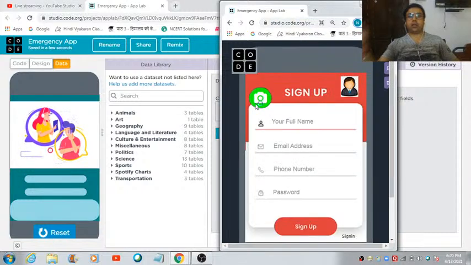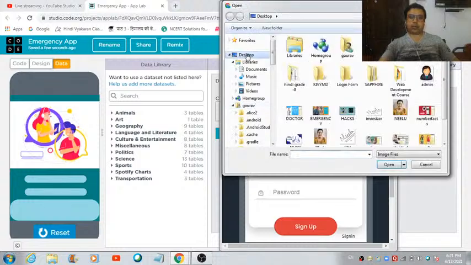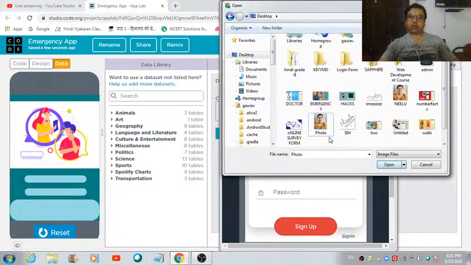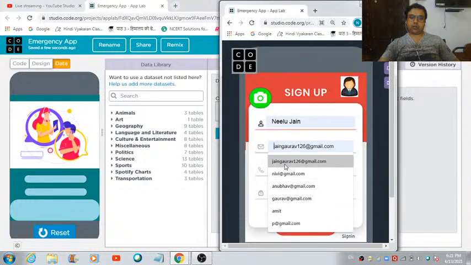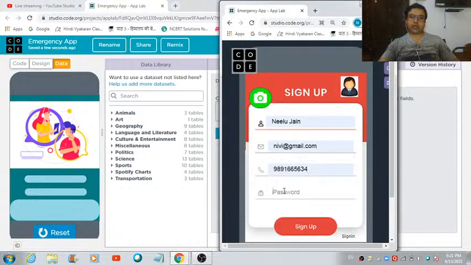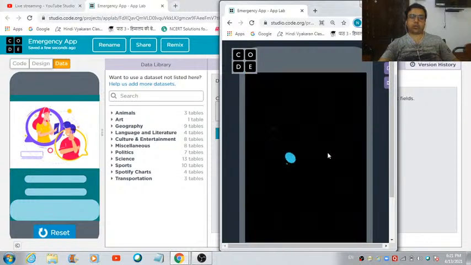Here I'm going to create a profile quickly. So first of all, I'm uploading a photograph. Let's see this time whether we'll be able to get the required output or not. Keeping my fingers crossed. Navy@gmail.com, 989165634, and this is the password.